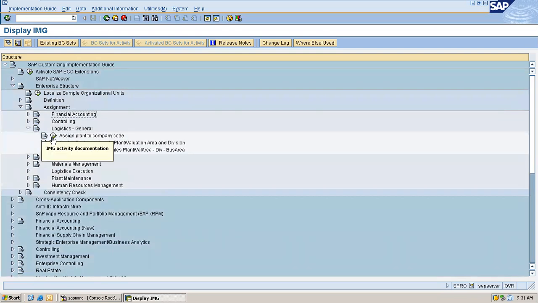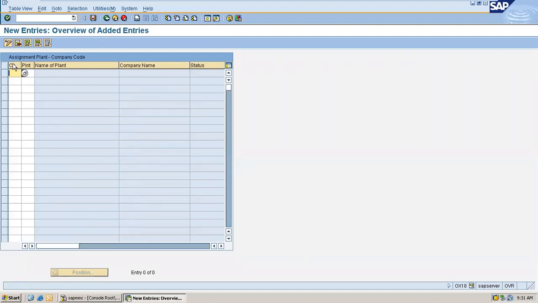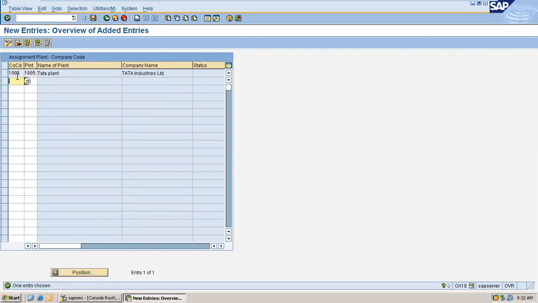So in logistics general, you see these options here. If it is relevant for you, then go and make a change. Go and make an assignment. Okay. Now assign plant to company code. So I have created plant and I have a company code. So assignment is required. Now I'm going to new entries. What is my company code? 1005, and my plant is also 1005. That's it. Simple.